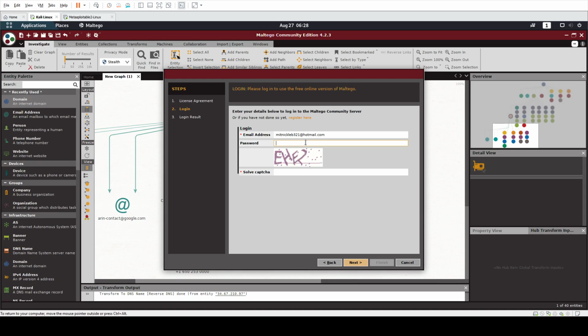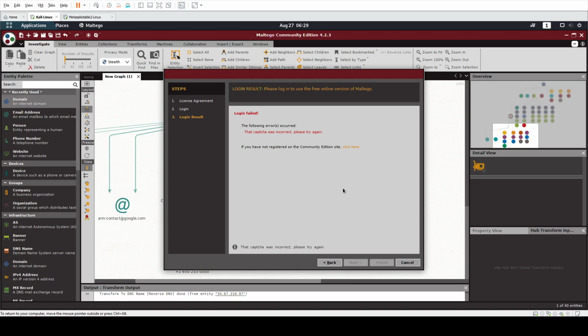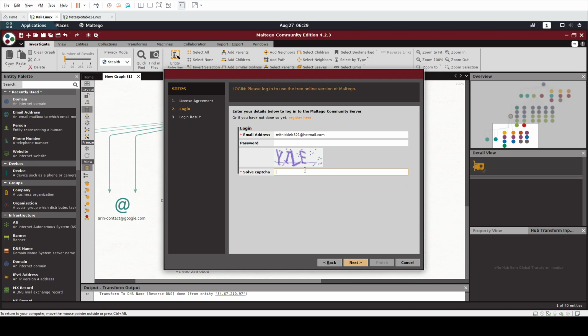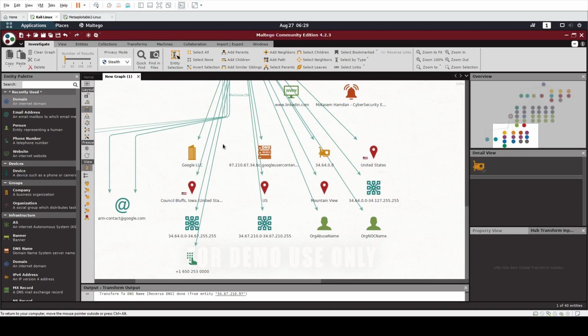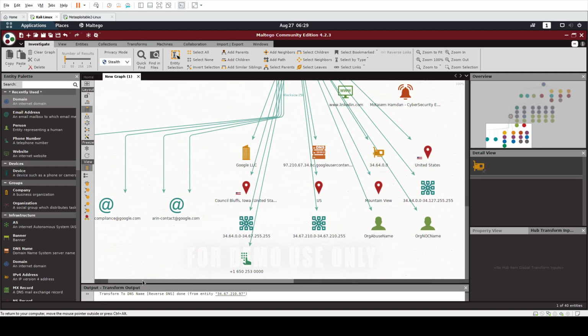Incorrect. The captcha was incorrect. I think we got this now. Okay. So where were we?